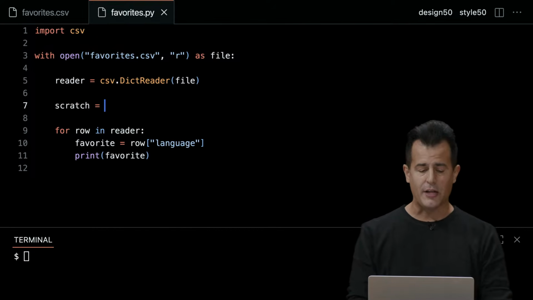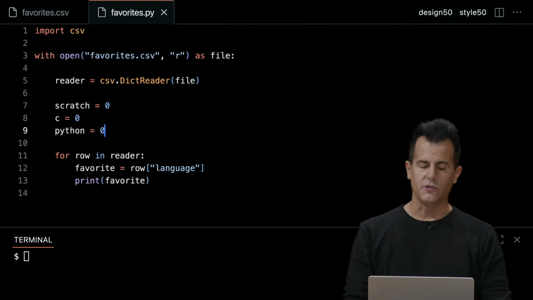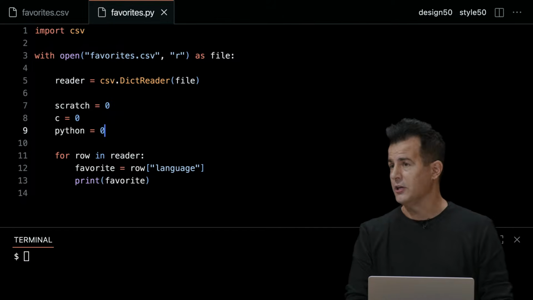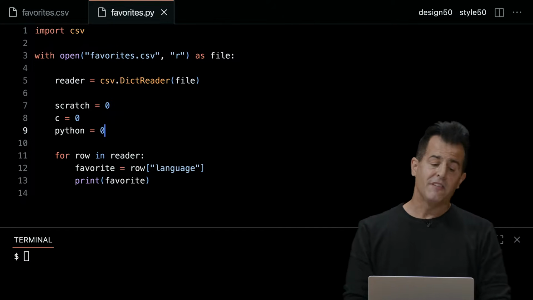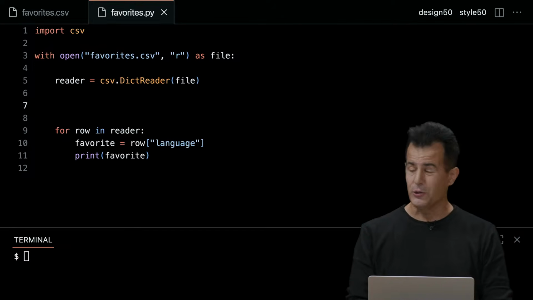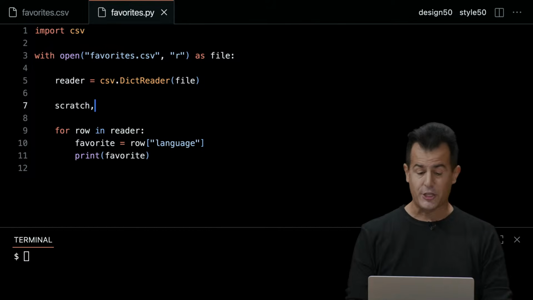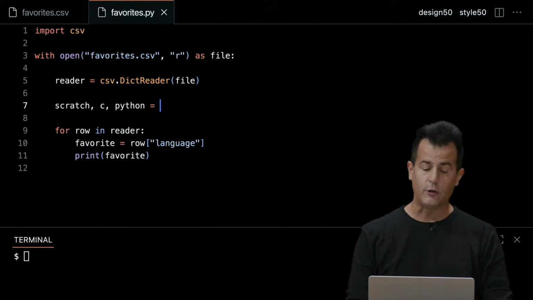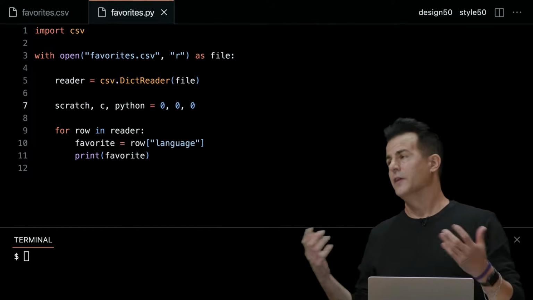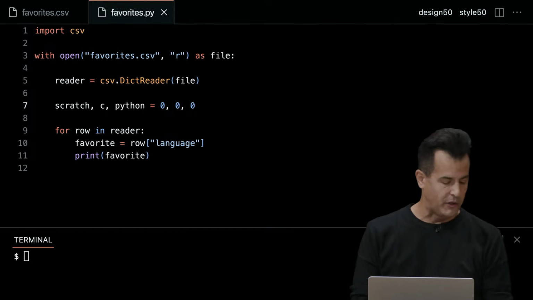So I could say Scratch equals 0, C equals 0, Python equals 0. And I could just set 3 variables equal to 0, 0, and 0. If you haven't seen it before, there are some Pythonic tricks you can do here. If you've got 3 variables that you want to initialize all at once, because it's that simple, you could alternatively do Scratch, comma, C, comma, Python equals 0, comma, 0, comma, 0. This too would have the intended effect, and it looks a little better because it's all a simple one-liner.